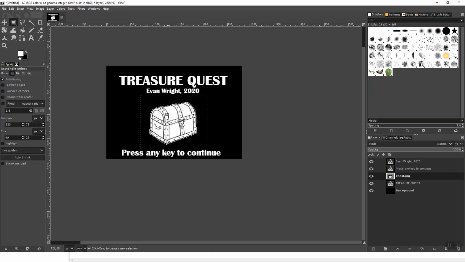Okay, so now I've got an image here that looks pretty good. Now I need to get this thing down into the black and white color palette. I need to reduce the color palette down to just one bit color, black or white.